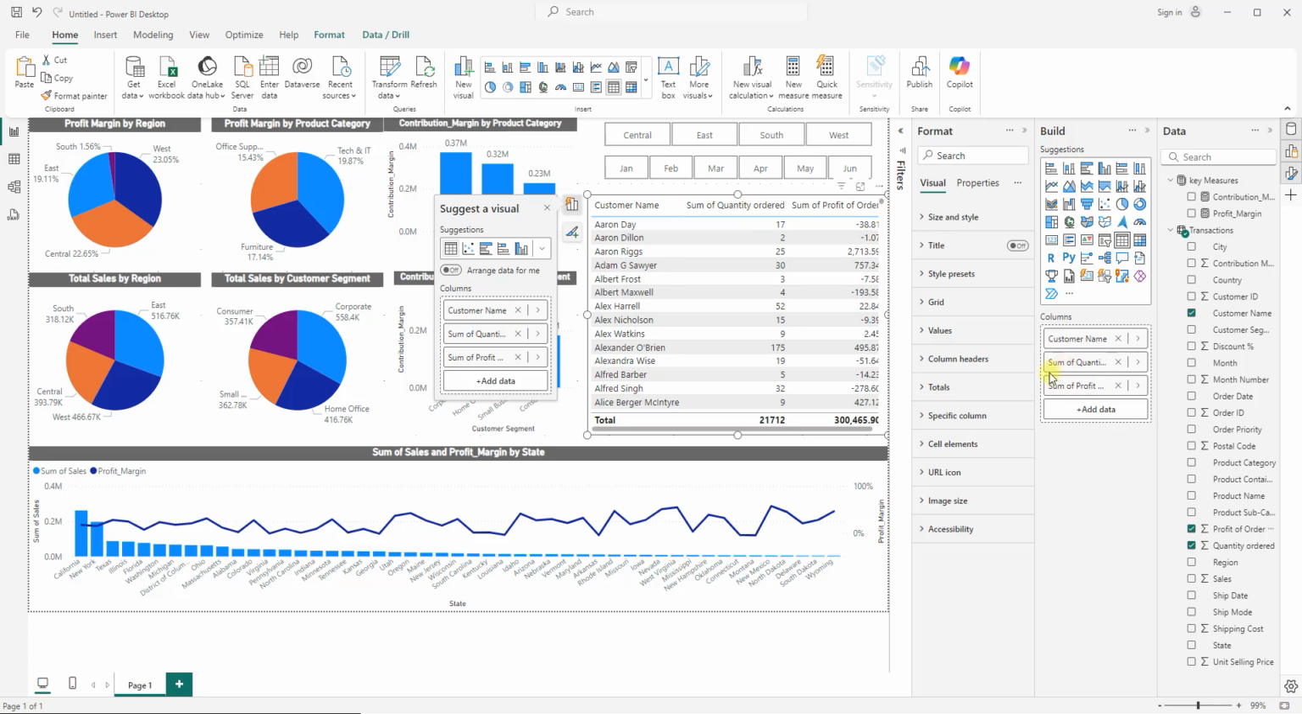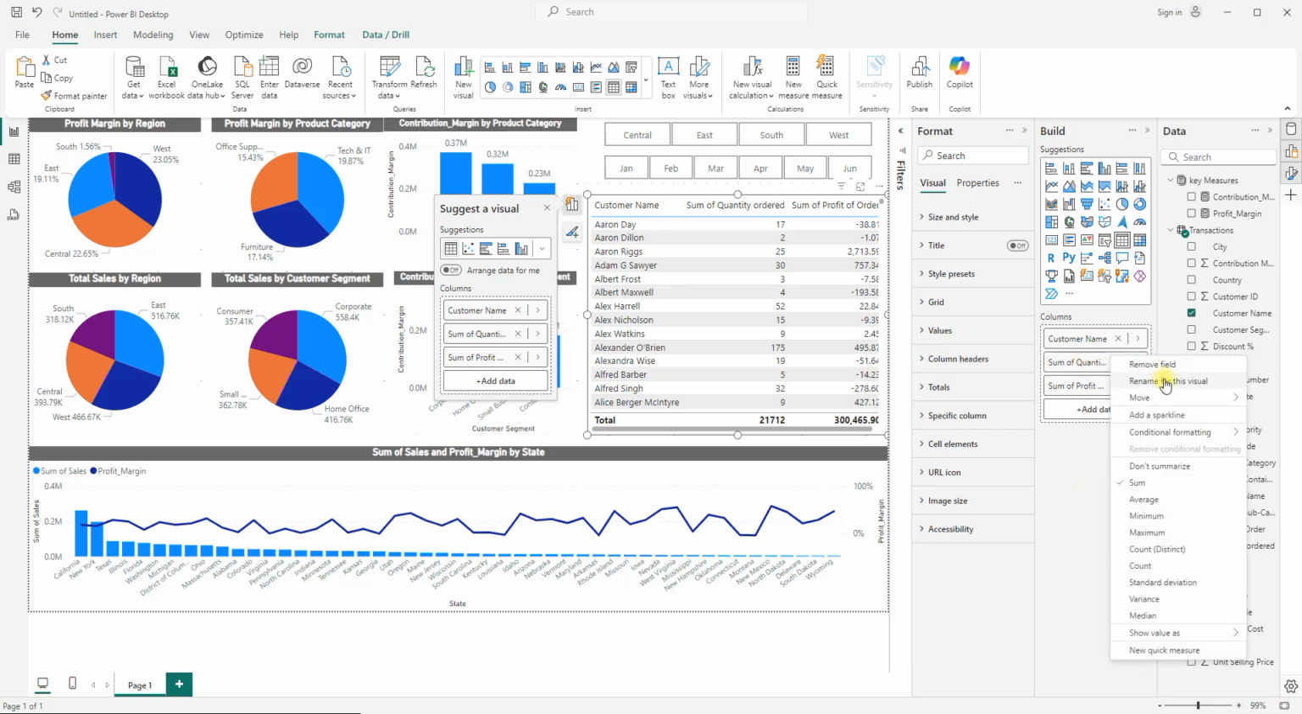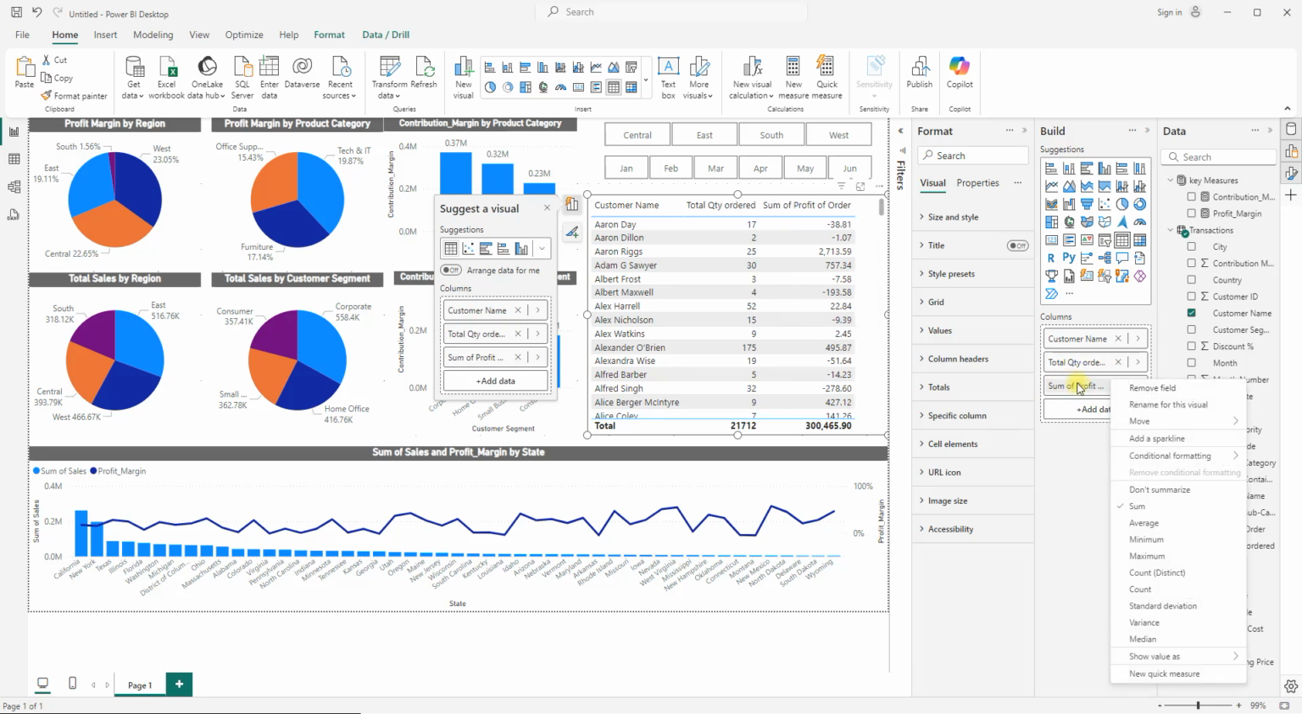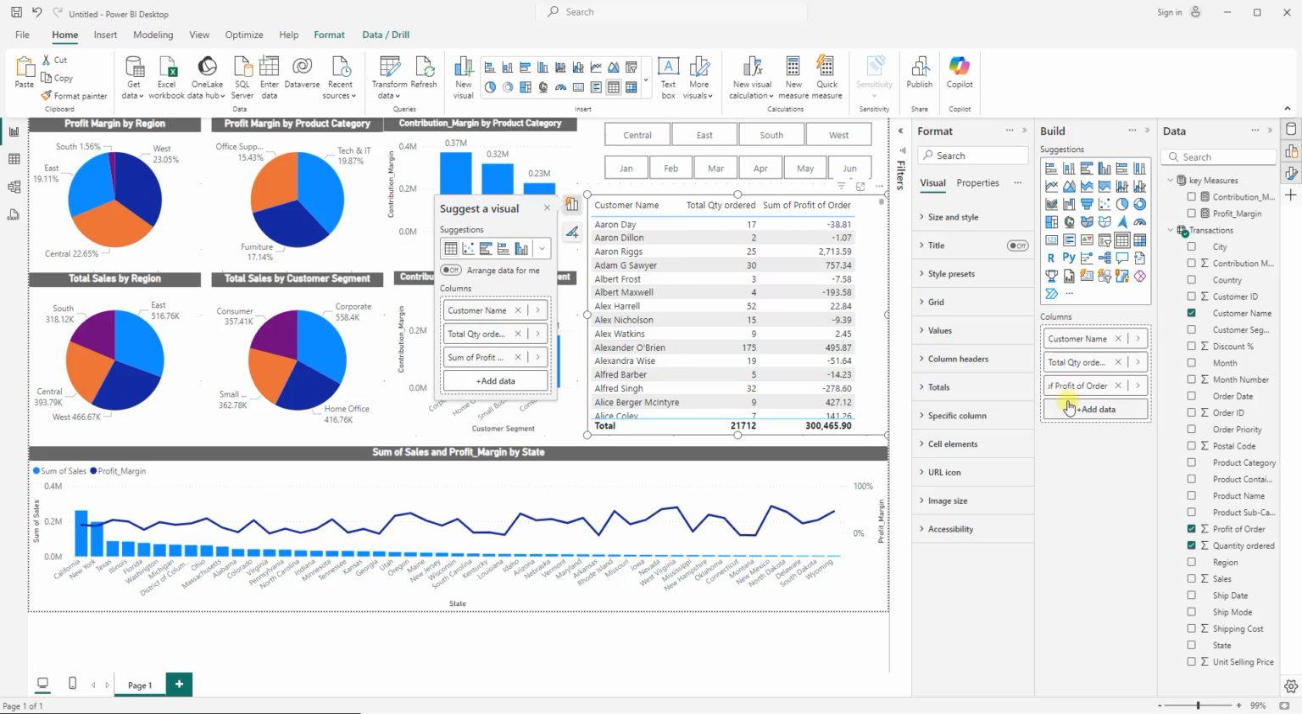Now, by the way, I can adjust what we see. If I come here where we have sum of quantity ordered, I can just double click on it to be able to change. If you don't want to double click, let me click out of that. If I right click, I can say rename for this visual. So if you take that, you can rename it. So I will do some slight adjustments to help us. And the other part, it's going to be total quantity ordered. And here, I'll just right click, do the same, rename this visual. So this is just going to be profit of order.